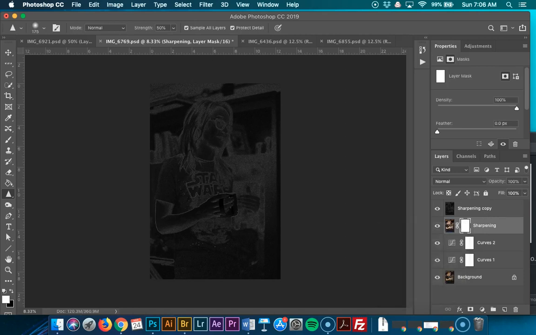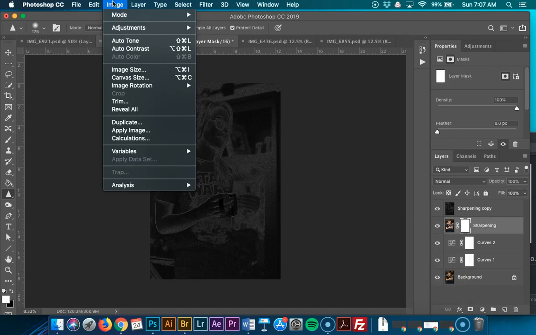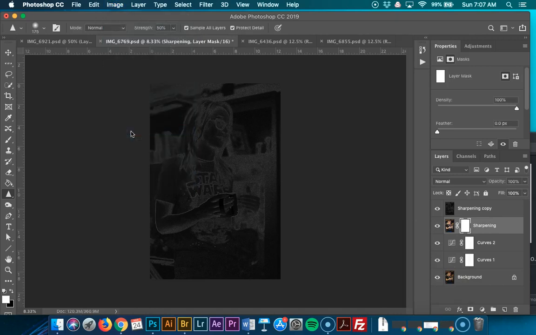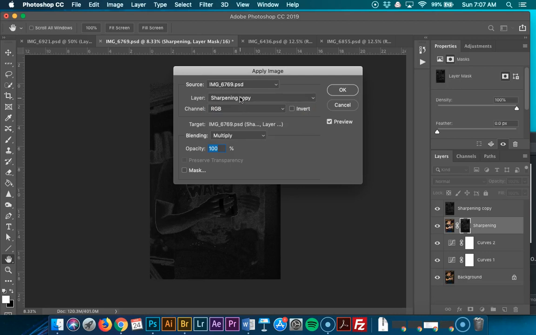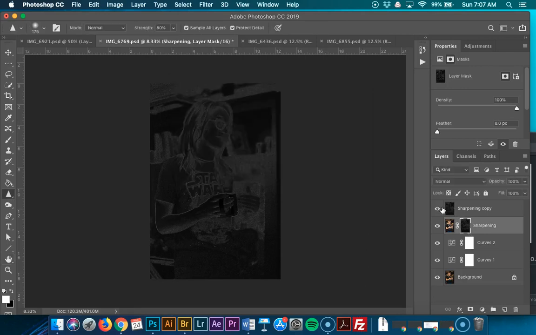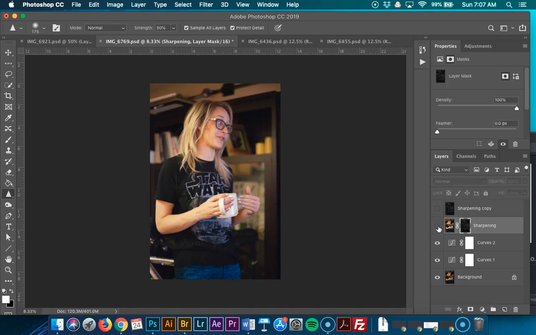So while this is selected, we can go to Image, Apply Image, and we're going to go to that sharpening layer and make sure this is RGB, multiply, opacity, and it's going to take those edits and place them over here. We're going to hide this layer. It's just going to be real subtle.